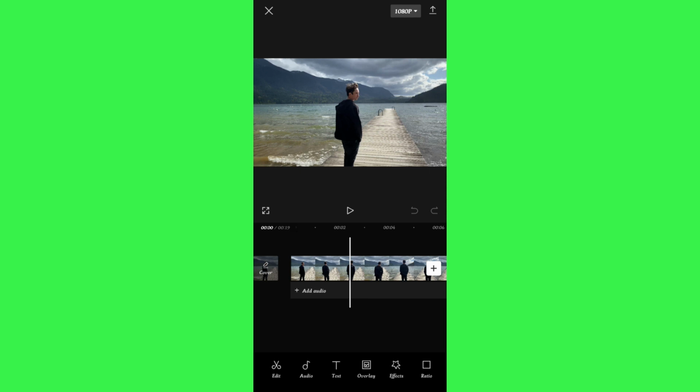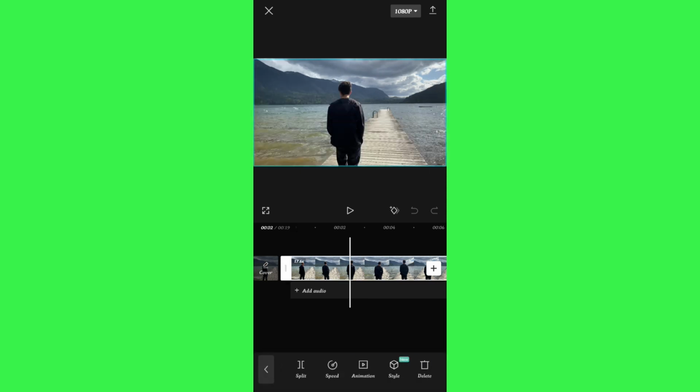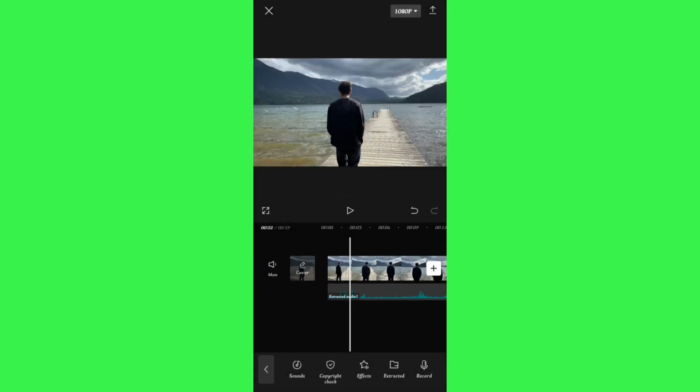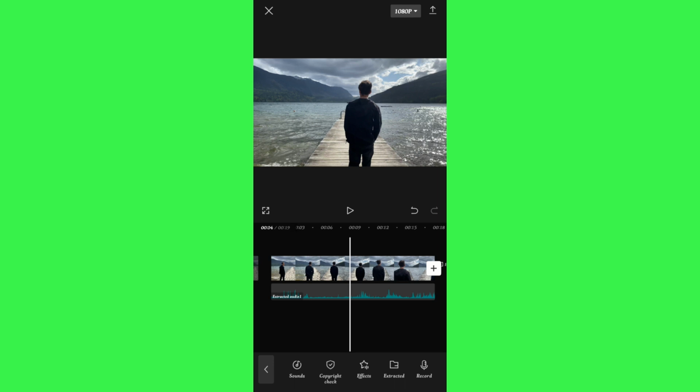After selecting the video, you just have to tap on it and then you just have to swipe to the left and try to find the option of extract audio. Once you have found extract audio, you simply need to tap on it, and after waiting for some time, you will be able to see that your audio is now extracted.